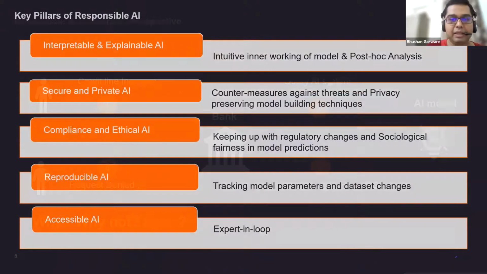Then we said that, in order to have a responsible deployment of AI, these are the 5 pillars: interpretable and explainable AI, secure and private AI, compliance and ethical AI, reproducible AI, and accessible AI. So today we're going to double click on the first pillar of responsible AI, and that is interpretable and explainable AI.